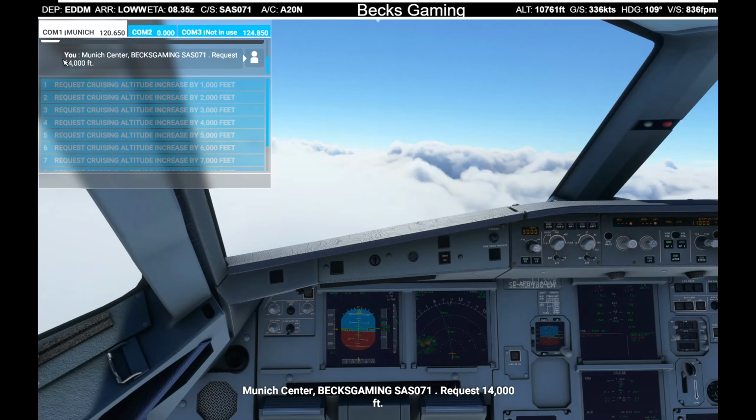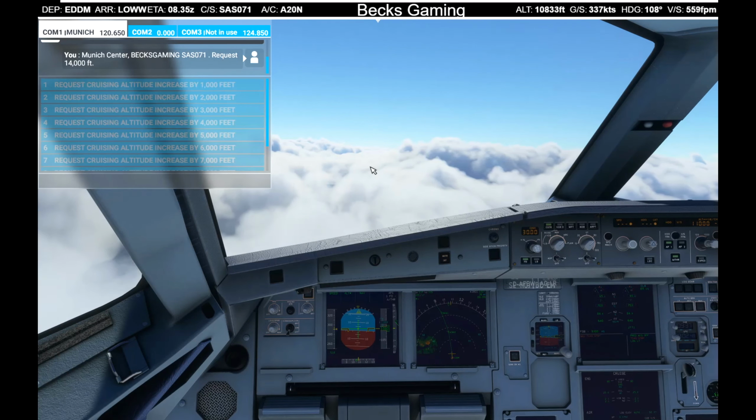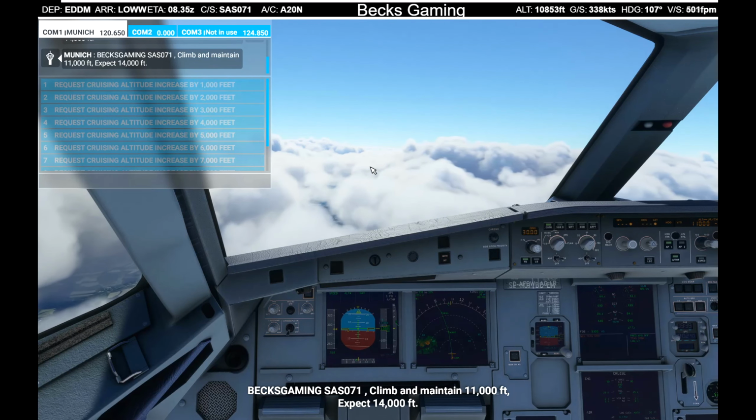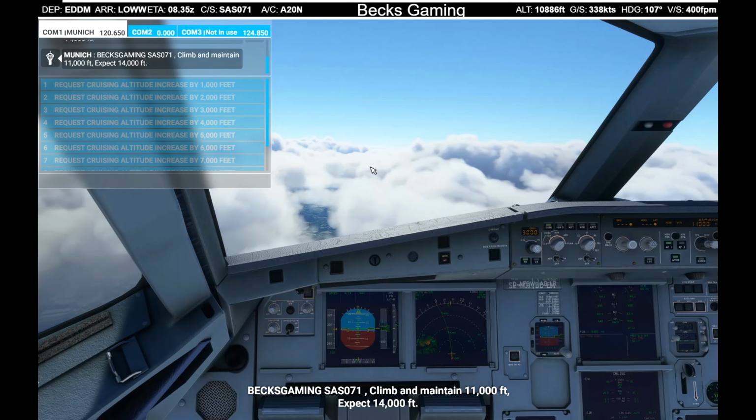Munich Center, Vex Gaming Sierra Alpha Sierra 071. I just want to get a little bit above. Request 14,000 feet. Vex Gaming Sierra Alpha Sierra 071, climb and maintain 11,000 feet. Expect 14,000 feet.